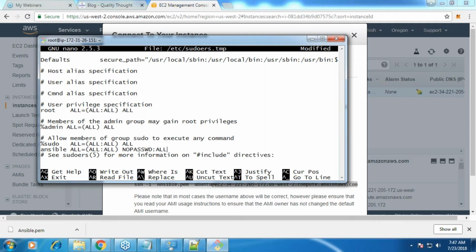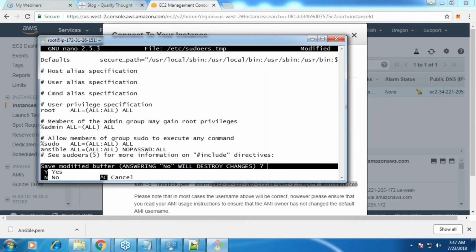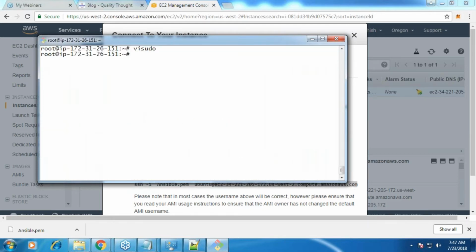Yes, because I don't want to enter the password whenever you do a sudo apt-get update. It should not ask me saying that what is the password for Ansible. It should happen automatically. That's what I'm trying to do. So let us see whether this is right or wrong. Just do Control X, save this file.